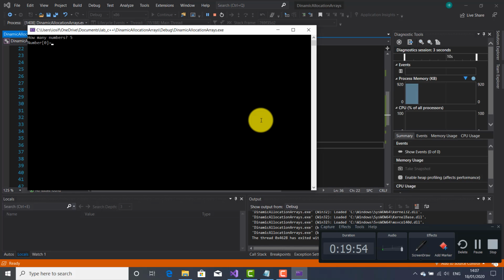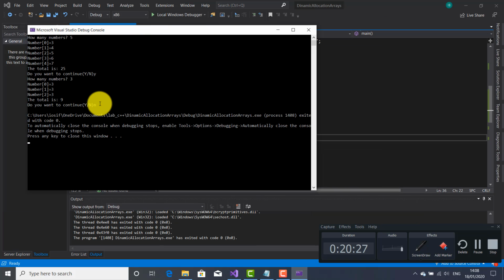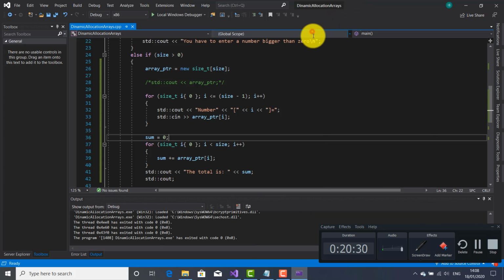5, and now I'm going to write the numbers. 25. Why? I want to continue the numbers. Let's write 3. 1, 2, 3. Now it's working properly, because I want each array with its sum, so for this array the sum of its elements is 25, for another the sum is 9. Okay, now I type n and the application will be stopped.